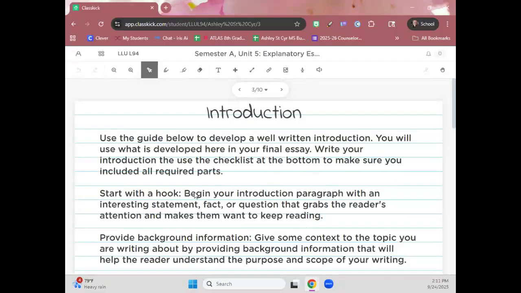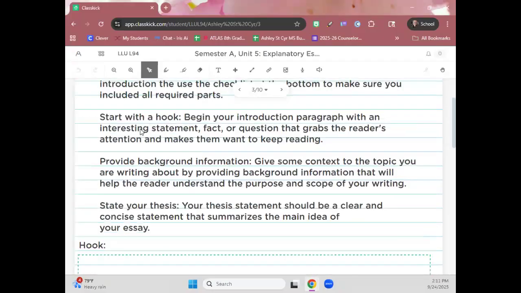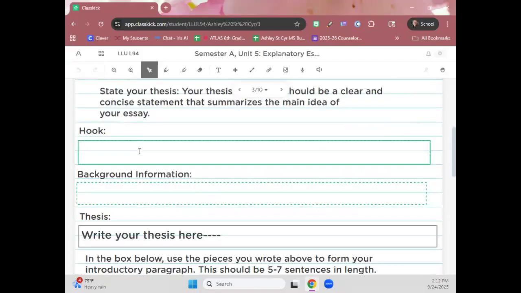There were a bunch of examples of hooks on there. So you're going to include your hook. Then you're going to give 2 or 3 sentences of background information, and then your thesis. Your hook is probably going to only be 1 or 2 sentences. Your thesis is only going to be usually 1 sentence, maybe 2.